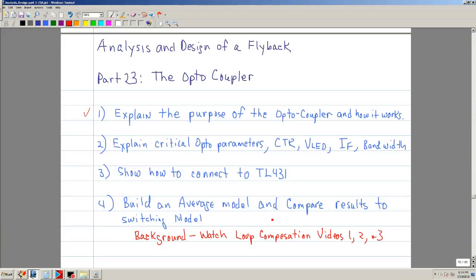I'm going to try to explain the purpose of the Opto-Coupler and how it works. Explain some of the critical opto parameters like CTR, which is the current transfer ratio, the voltage of the LED. In other words, how much voltage does the LED have? Basically, it's the forward drop, and then the current when the LED is forward biased, and the bandwidth. Those are some of the parameters.